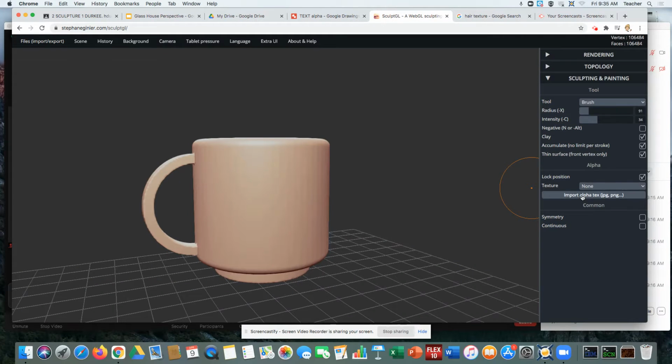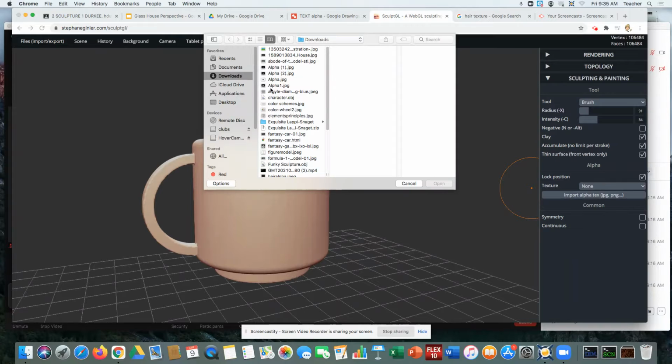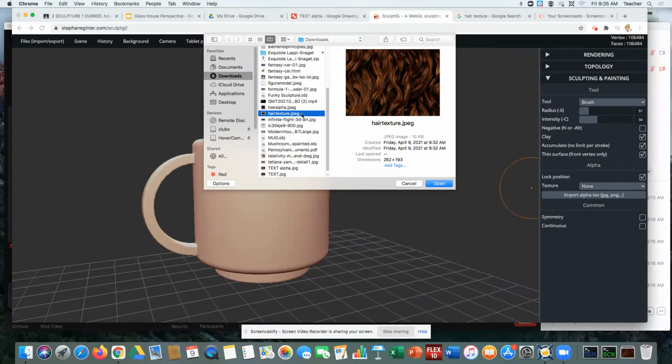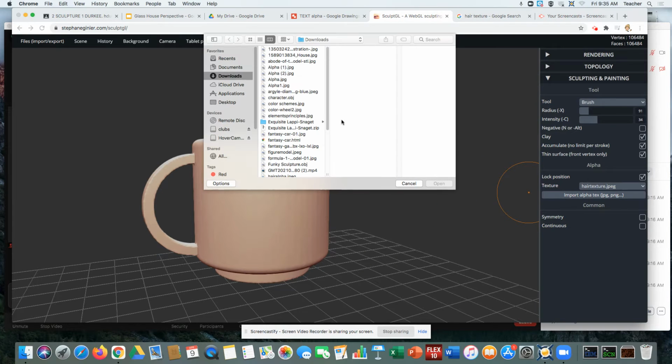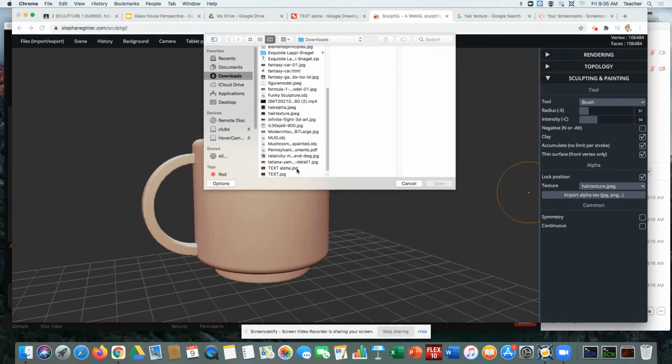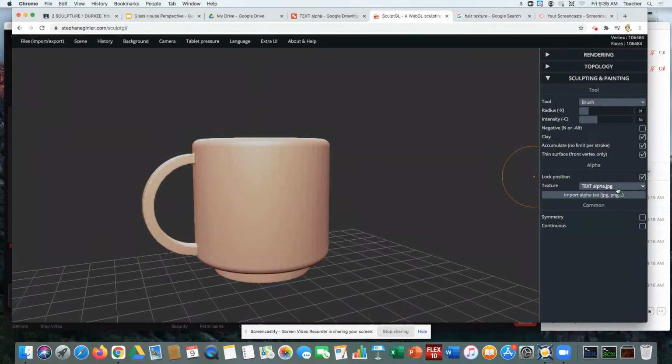So I want to bring in the alpha that I just made in Google Draw. So I'm going to choose Import Alpha. And that is going to open up my Downloads menu, in which I'm going to look and find hair texture. I'll go ahead and import that. And I also want to bring in my text alpha that we just made. So I will choose that, open it. So now if I go back to my drop-down menu, both of those alphas are saved in here. So I'll just start with my hair texture alpha.